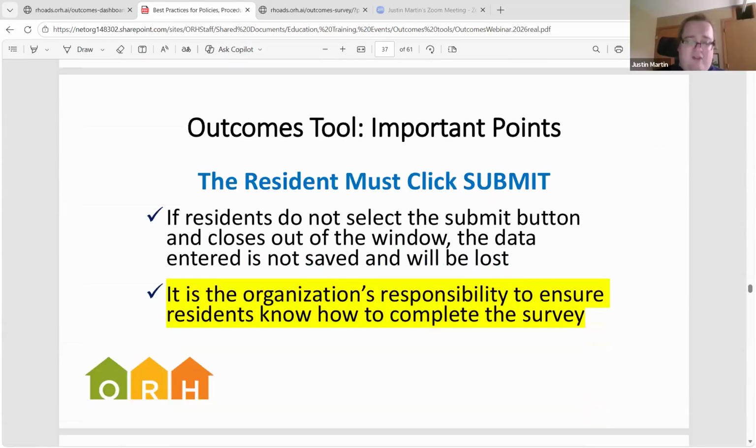The resident must click submit when they get to the bottom of the survey. If residents do not select the submit button and close out of the window, the data that's entered is not saved and will be lost. It's the organization's responsibility to make sure that residents know how to complete the survey. If you have a resident who you know struggles with English or struggles with technology, sit with them for the first question or two, or get a trusted friend to do so, a friend that they trust, so that they know how to do this survey.